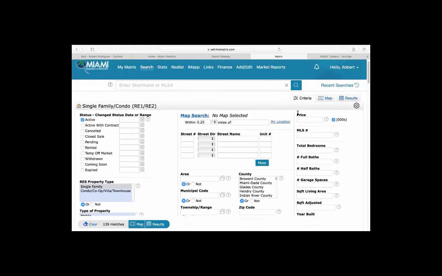For price, you're going to enter $500,000, and that equals $500,000. If you want $500,000 or more, then you put a plus, okay? By putting a plus, that's $500,000 or more. Notice how zeros are marked. That means you are already looking in the thousands. If you remove the zeros, now that equals $500, okay? So you want to put in the thousands.